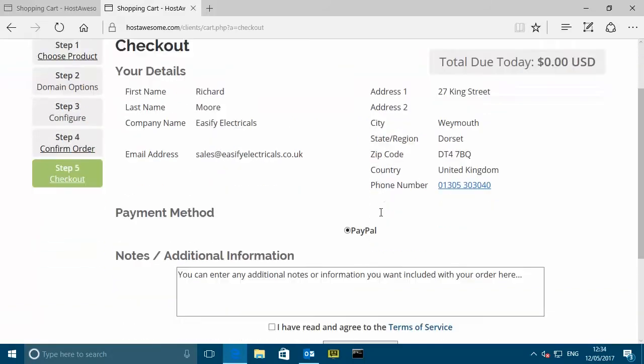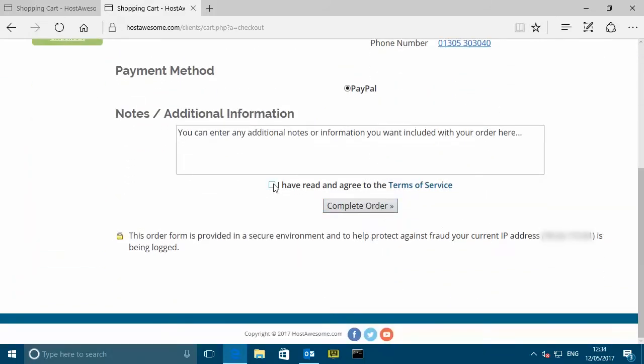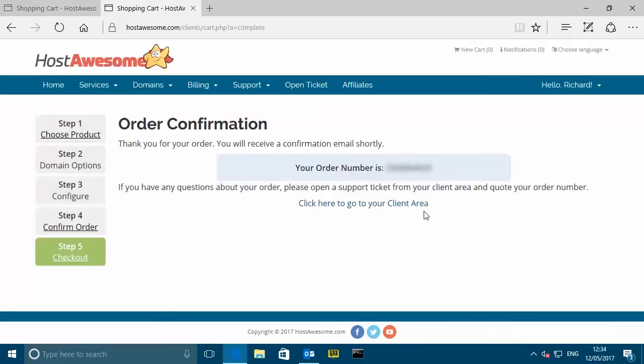And then we have the checkout details. And we'll tick I have read and agreed to the terms of service. And then we'll click on complete order. Now Host Awesome are going to go off and configure that for us, and they'll send us an email when it's ready to go.